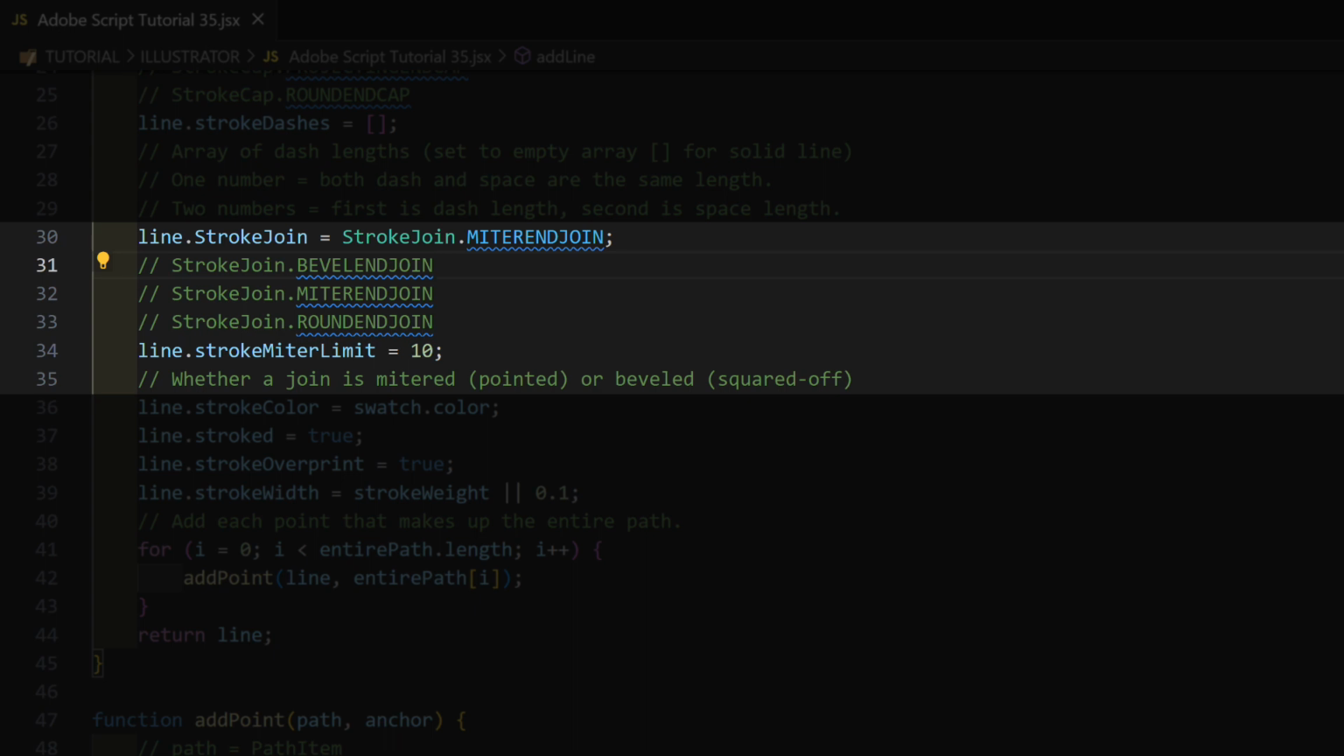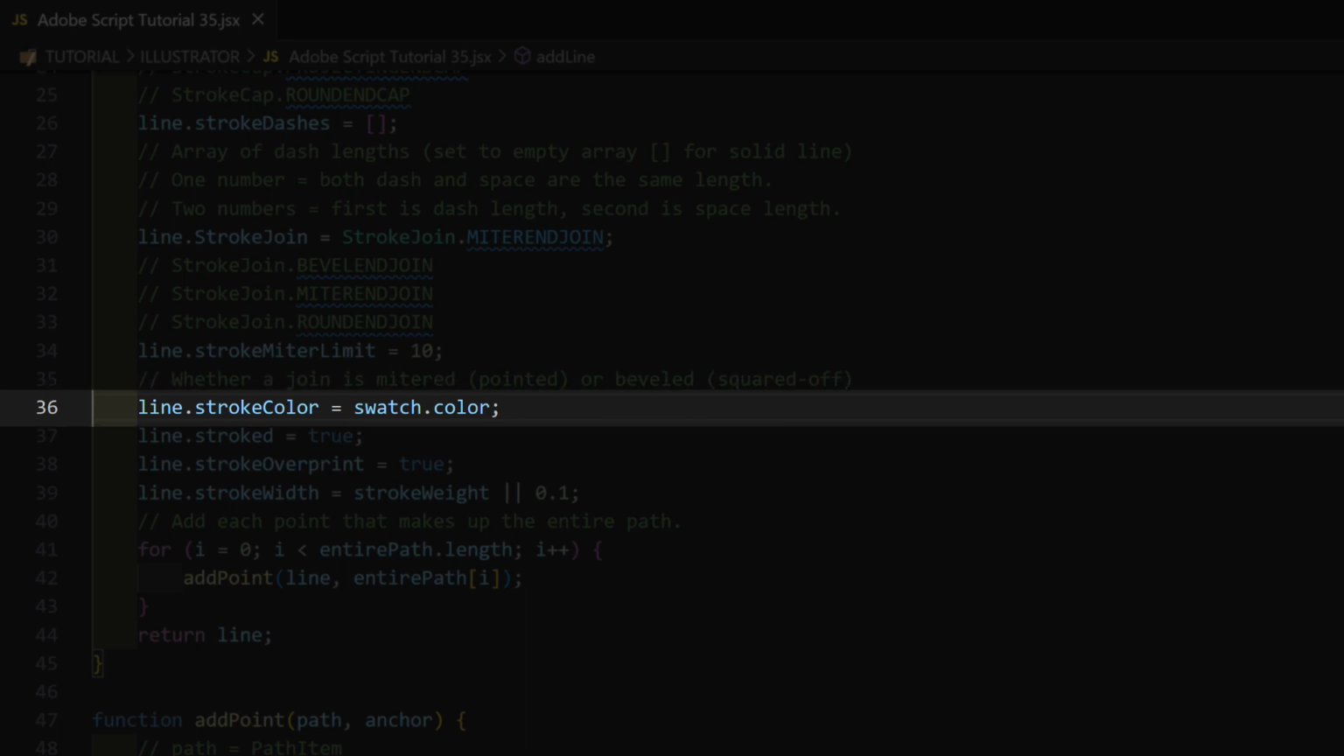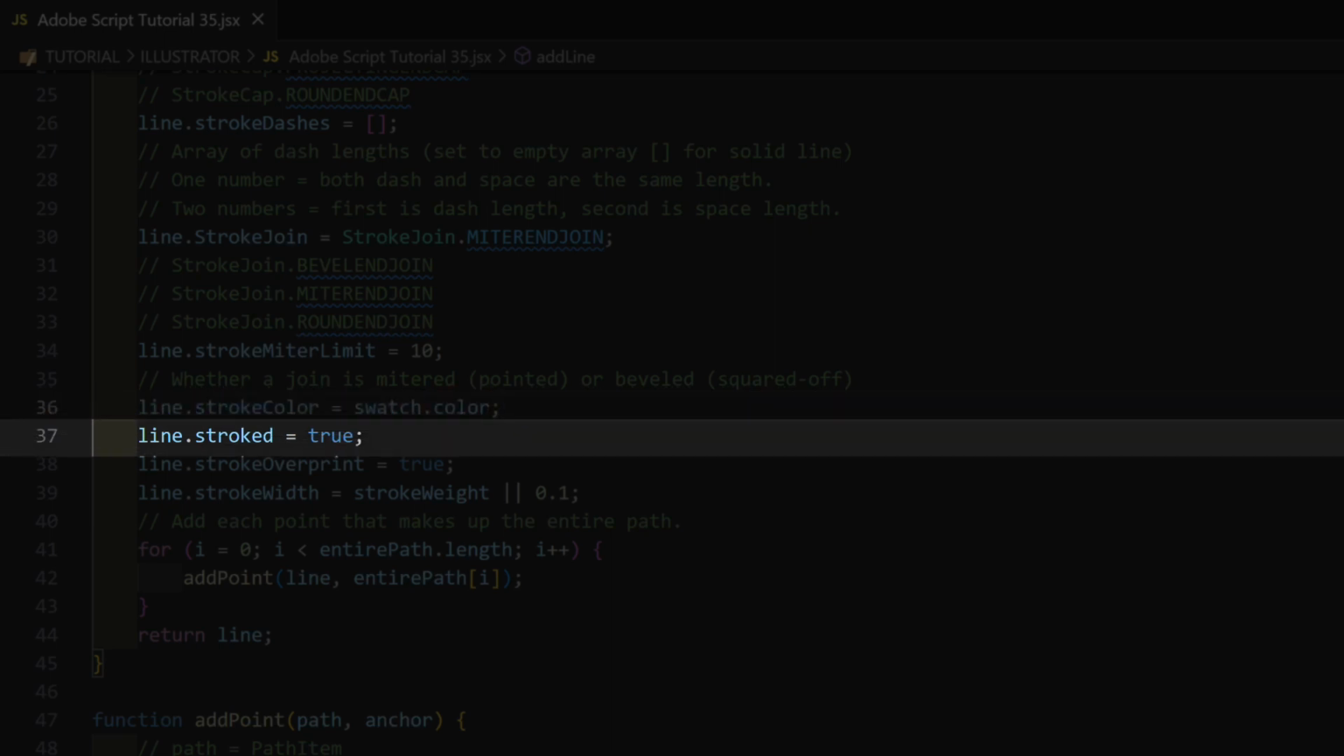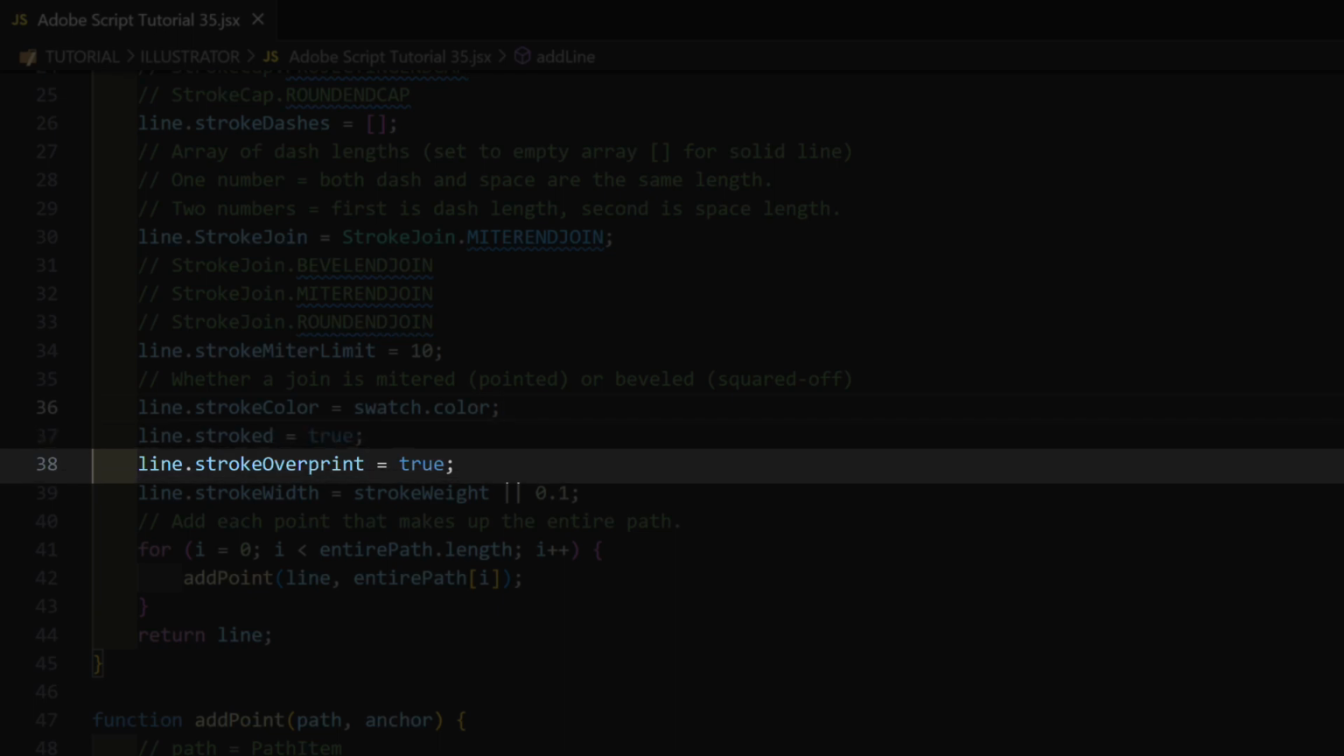Now stroke join. The choices I have listed for reference, but I won't demonstrate each because they have no effect on a line. These properties are for rectangular shapes that have corners. I'll cover that in a future video. Next is the stroke color. Assign the color property of the swatch variable defined at the start. The property stroke is set to true. Overprint can be true or false, your choice.